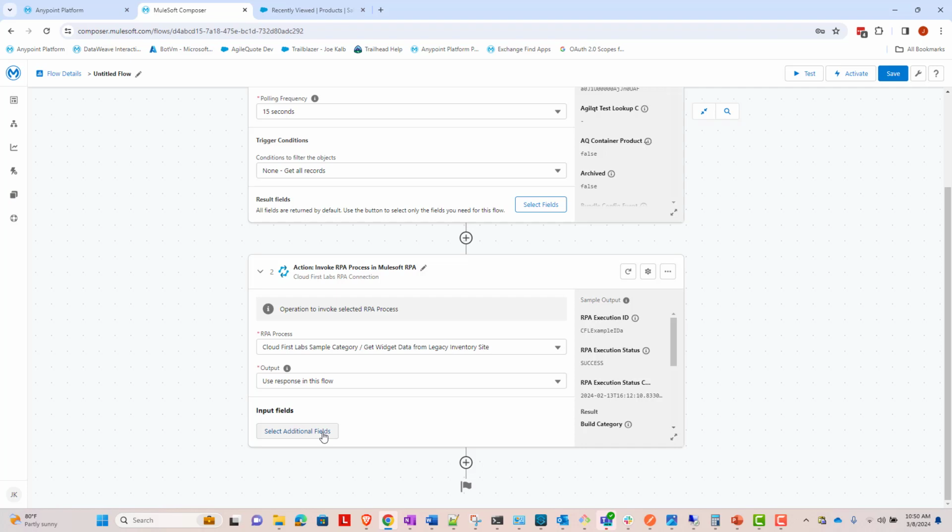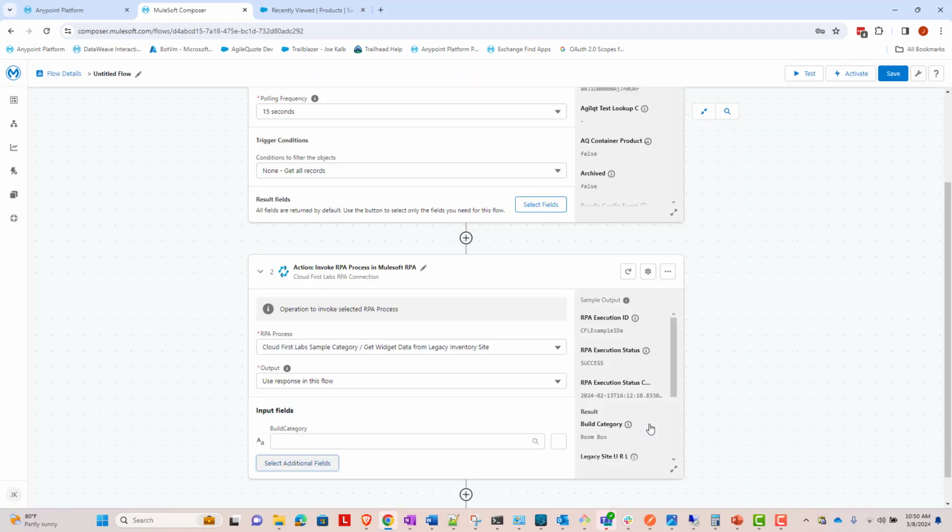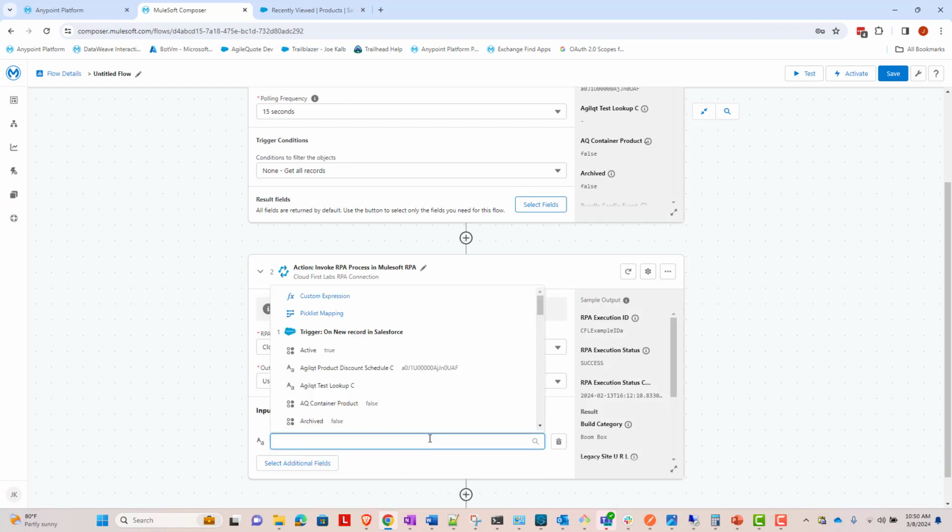And we're going to update one input field. We are going to select the build category. So that's an input to this RPA process. And we are going to set the RPA input, the build category, to be equal to the product name.